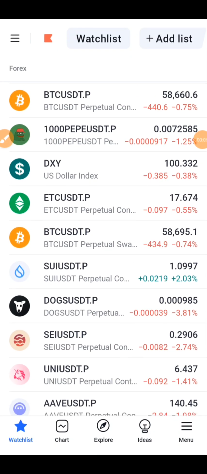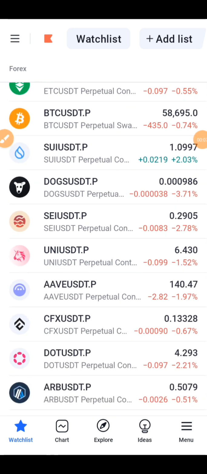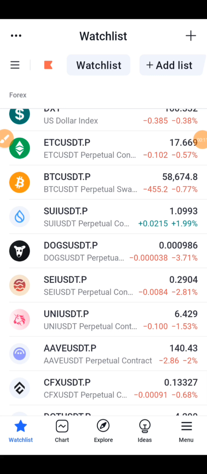In this video today, I'm going to be showing you shortly how to connect your paper trading on TradingView. So if you're new to TradingView and you want to start practicing how to trade using paper trading, I'm going to show you how to do that right on your TradingView.